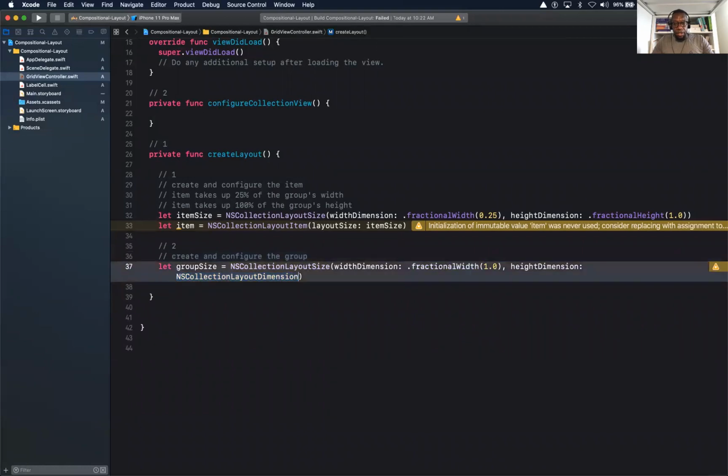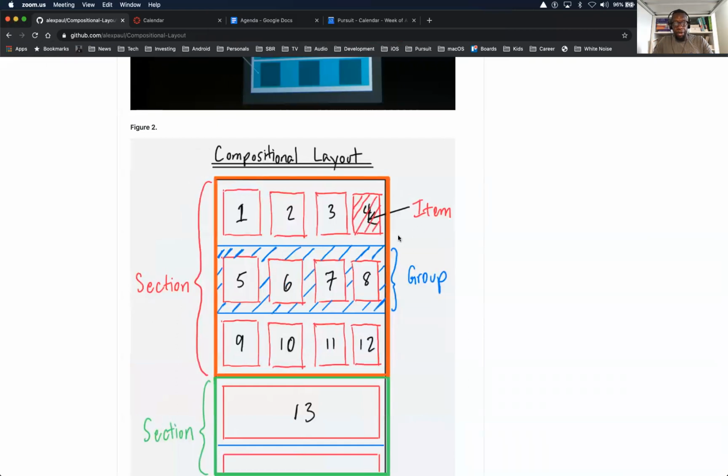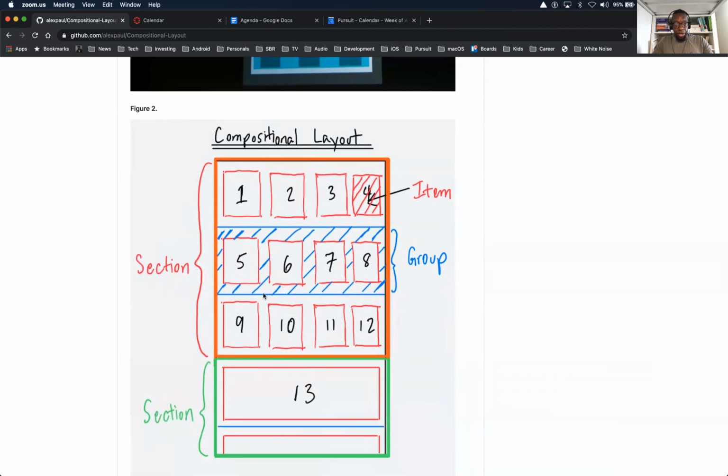All right. Next, we're also using fractional. In that case, we're actually going to be using fractional width just because we want our grid to come out somewhat square. So here, I will say I want the group's height to basically be a quarter of the width. Everybody with me? The section has a width. The section takes up the entire device screen, right? If I want the group to take a quarter of the section, that makes it a square. Everybody with me?